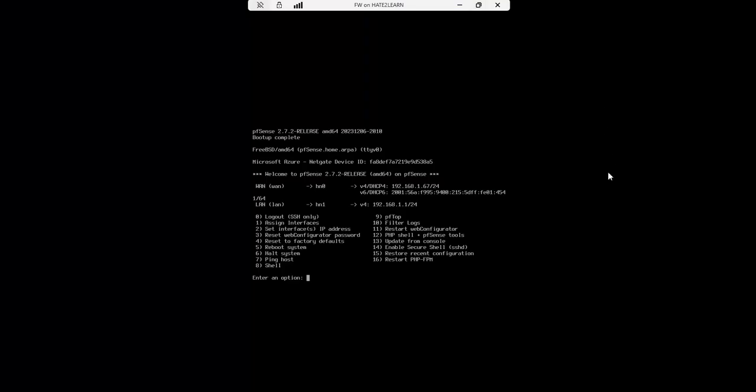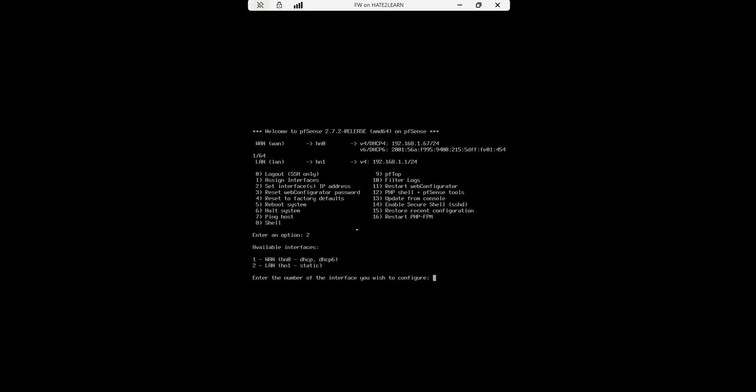When you are on this screen, here you can see WAN is set up with DHCP and LAN is also set up with DHCP, but we need to change LAN from DHCP to static. Let's press number 2, set interface IP address. Press enter. Press 2 again for LAN.